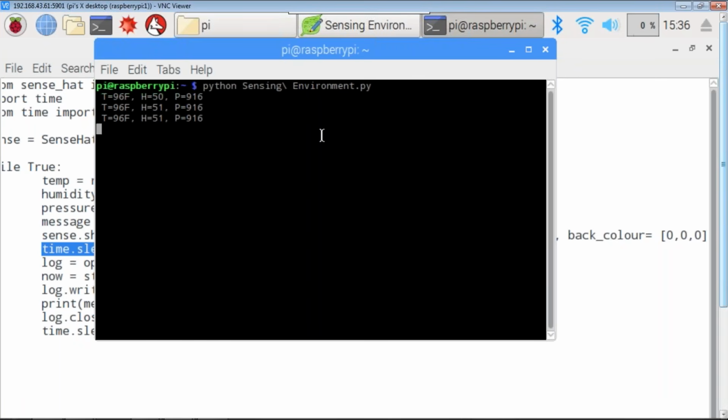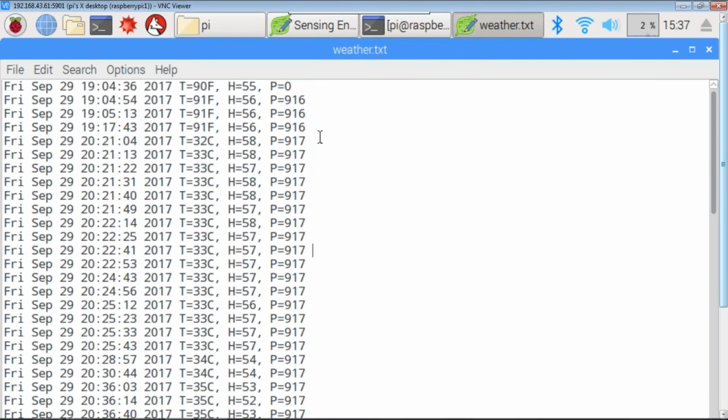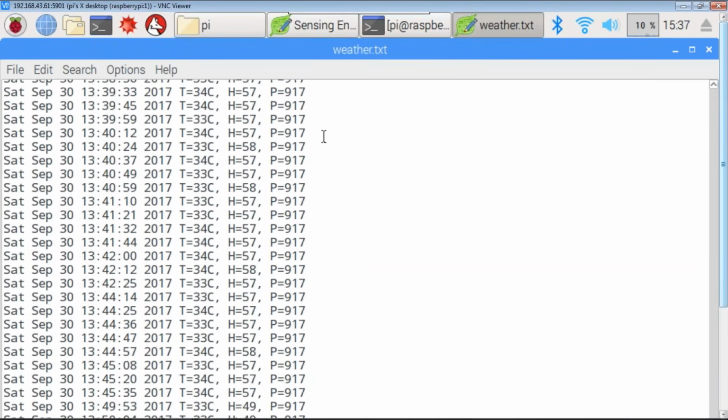So let me just close this program and let's see the log file. Okay, so this is my weather.txt file. So I've taken different temperature measure variables. It's been logged from a long time that we've been trying this out on. So definitely there are a lot of values here.